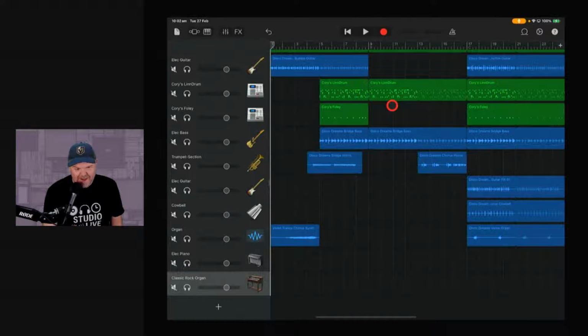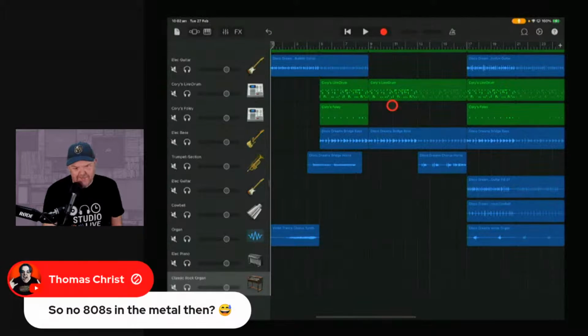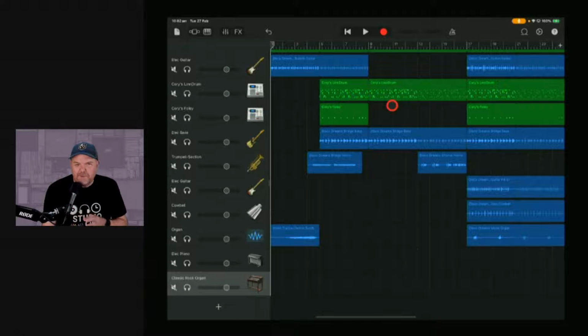Yes, no 808s in the metal. And that's the thing. I know people have said we need a metal pack, we need a country pack. We're getting closer. We're getting closer to that, I think.